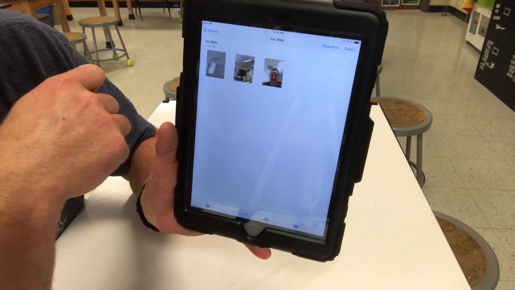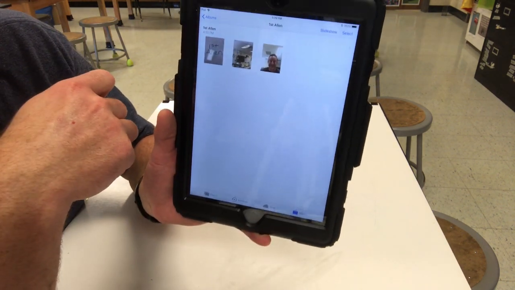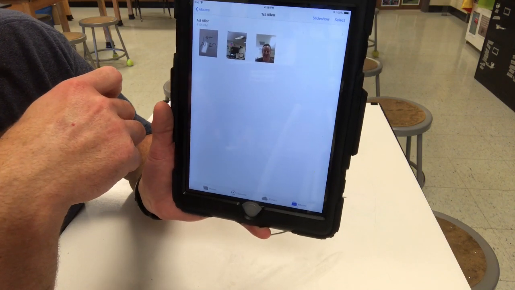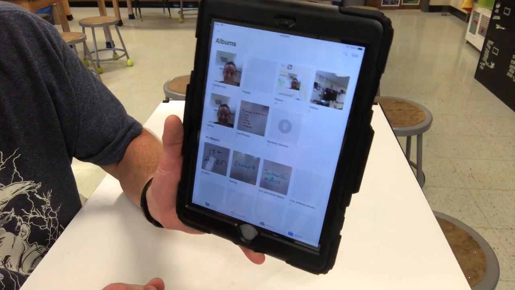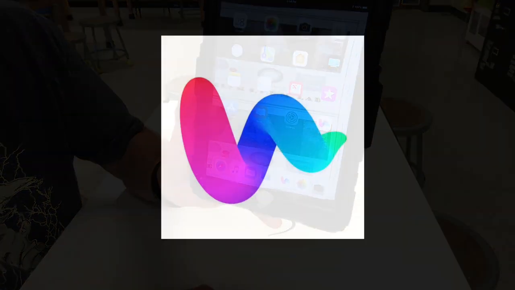Are we going to be appropriate? Yes. You can just do a nice little picture and we'll move on from there. When you're done, you can go back to albums and you can press the home button.